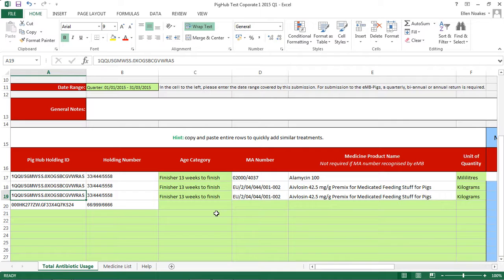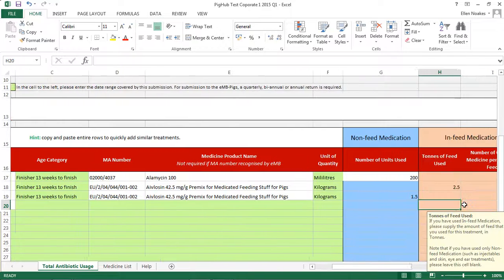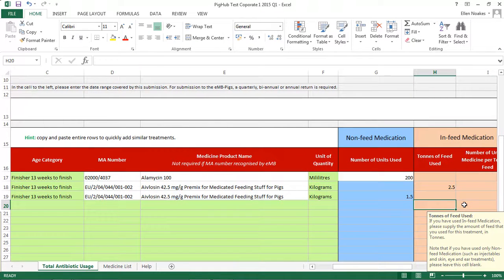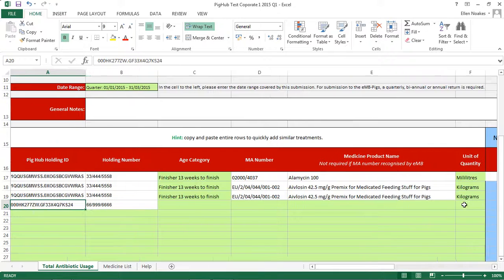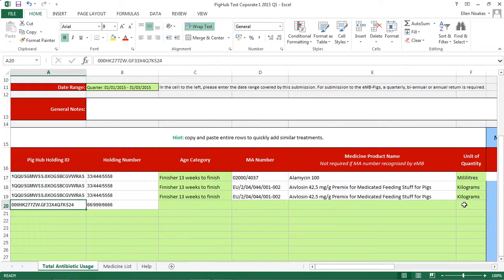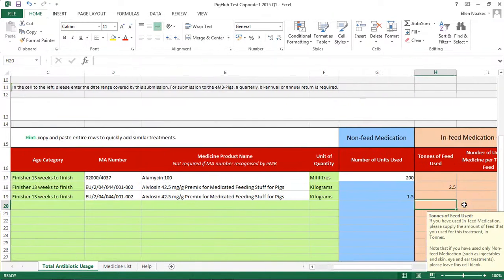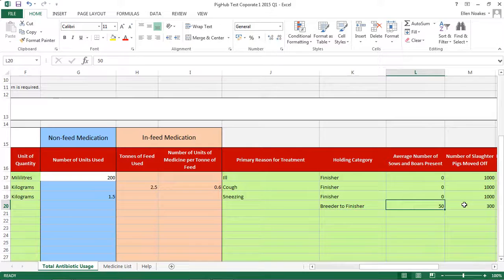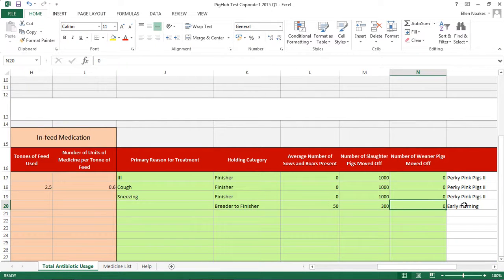If you have a holding where no antibiotics were used on farm over a particular time period, eMB still needs to see this. For example, row 4 shows a 0 entry for early morning farm where no antibiotics were used during quarter 1. Enter the pickup ID, the holding number, the holding category, and the pig numbers. Everything else must be left blank.